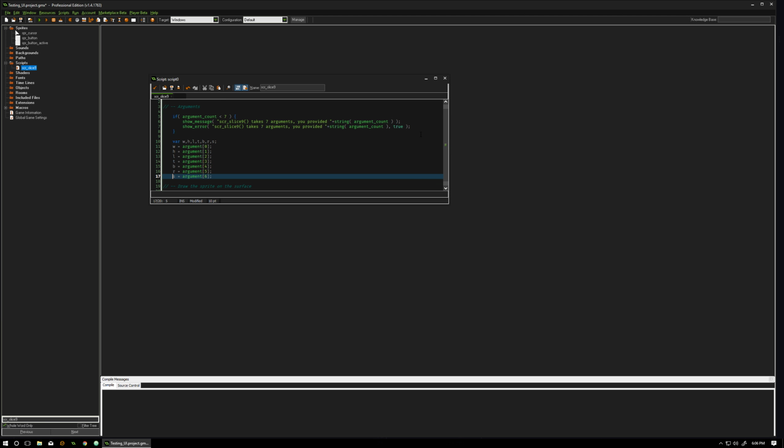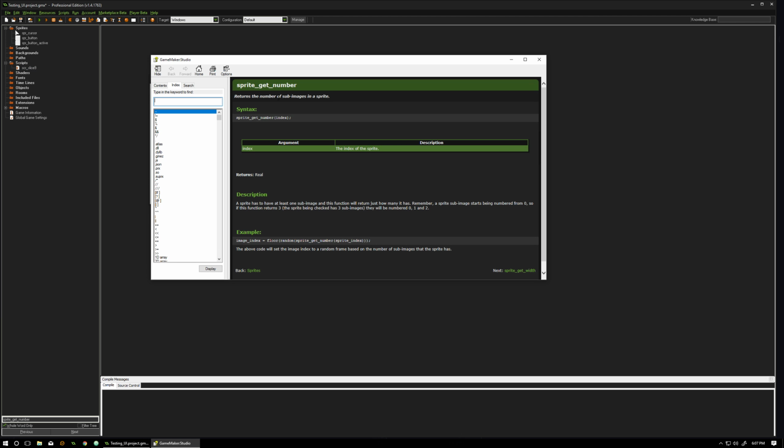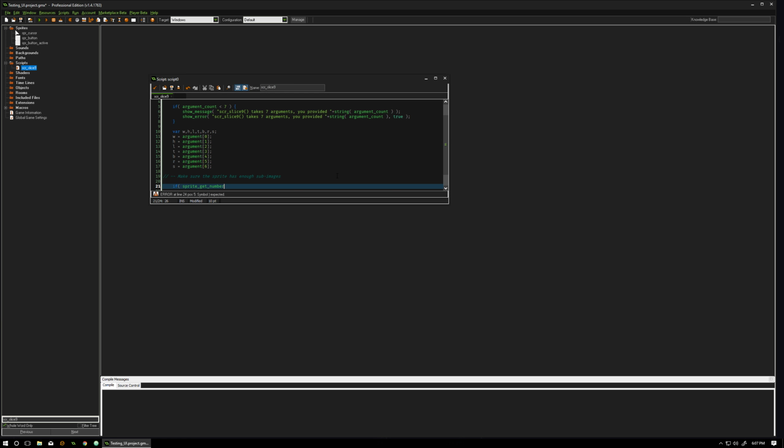Oh, one error that we actually need to do. Make sure the sprite has enough sub-images, because otherwise we will get errors from GameMaker and we will not understand why. So if sprite get number, let me just show you quickly what this is, returns the number of sub-images in a sprite. So you give it the sprite index and it will return a number, which is the number of sub-images. Very useful, for example, in my case. So sprite get number, and then we pass in the sprite, which is our s variable. And if it is smaller than 9, then we need to generate an error because we don't have enough sub-images to create our slice 9.